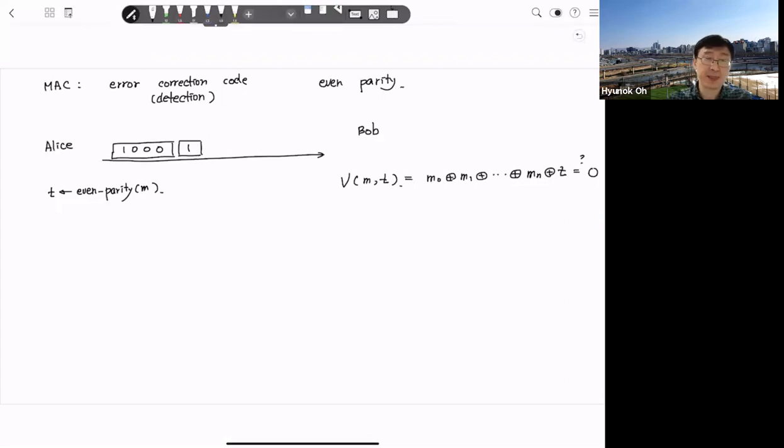So then, is it a MAC or not? We can ask, can an attacker modify the message and recompute the tag T? Is it possible? So the attacker can change the message and recompute the tag. Can the attacker do that?